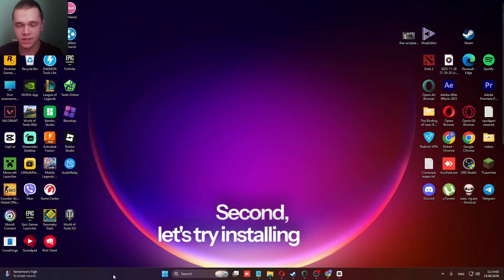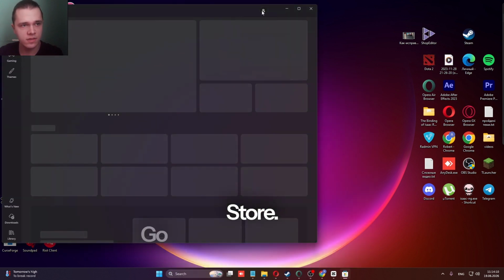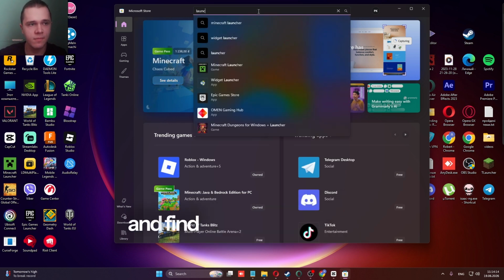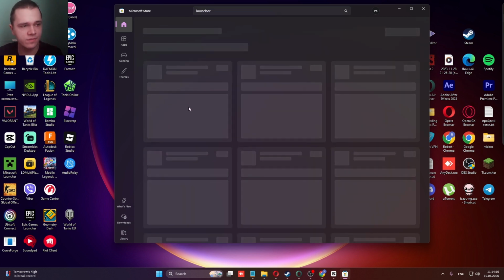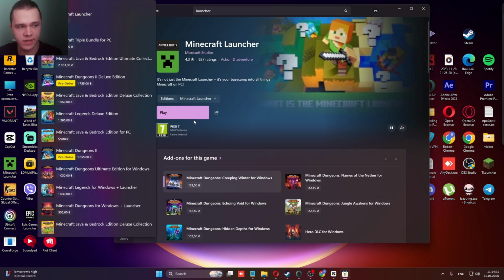Second, let's try installing it not through the official website, but through the Microsoft Store. Go to the Microsoft Store, and here make sure you're signed into your account and find Minecraft Launcher. There you go, install it here and try to play.